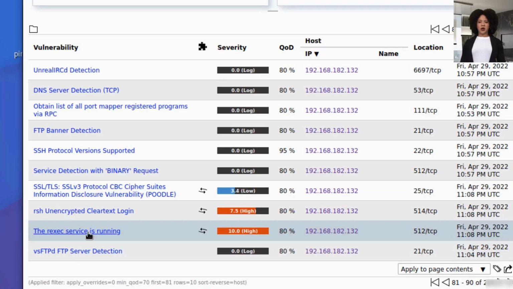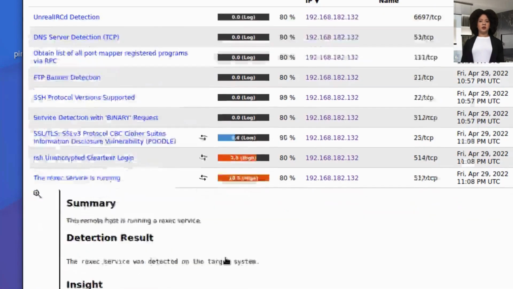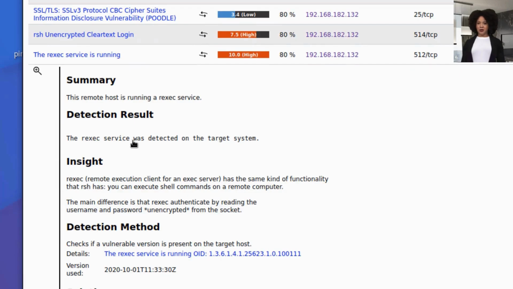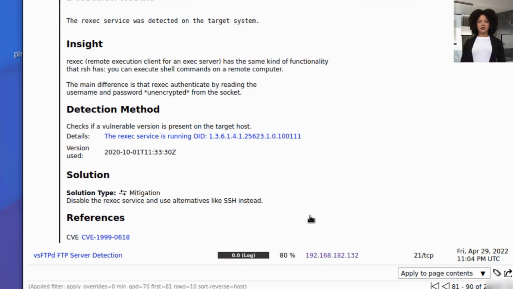Let's see this high vulnerability here. The rexec service is running. Click that. Scroll down here. The rexec service was detected on the target, remote execution client for an exec server. Has the same kind of functionality that remote shell has. You can execute shell commands. The main difference is that rexec authenticates by reading the username and password unencrypted from the socket. So it is a clear text login. Okay, that's pretty cool. What else do we have?